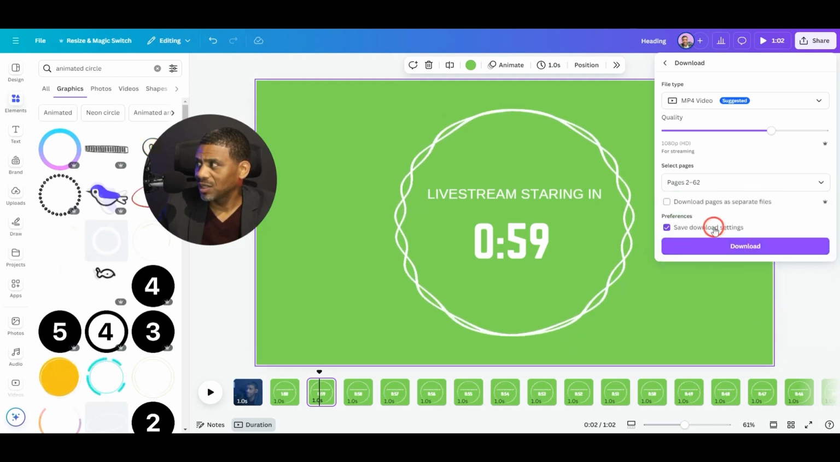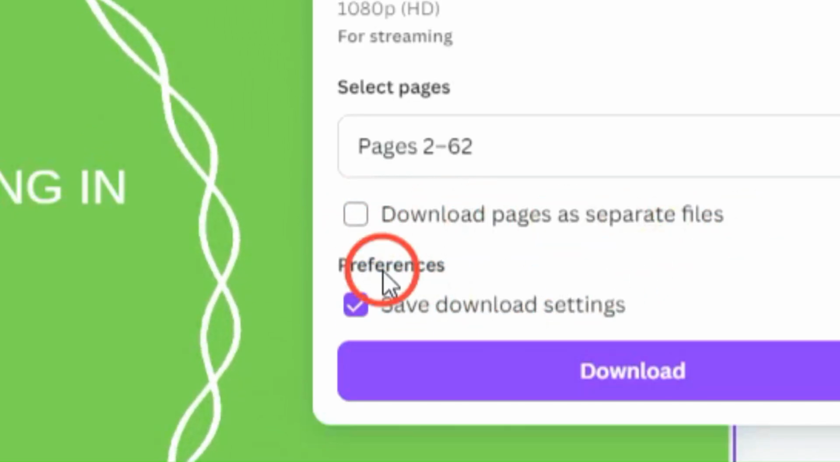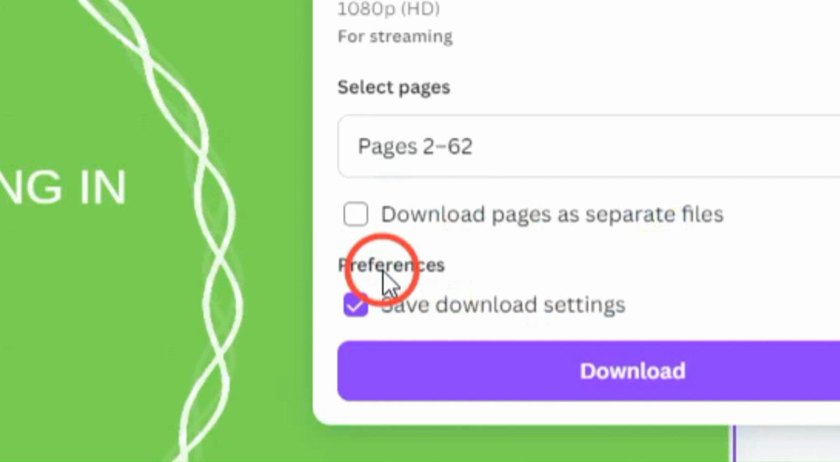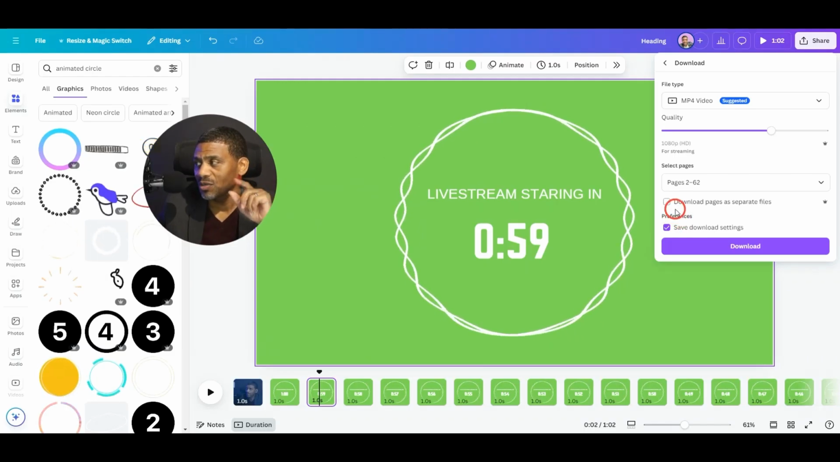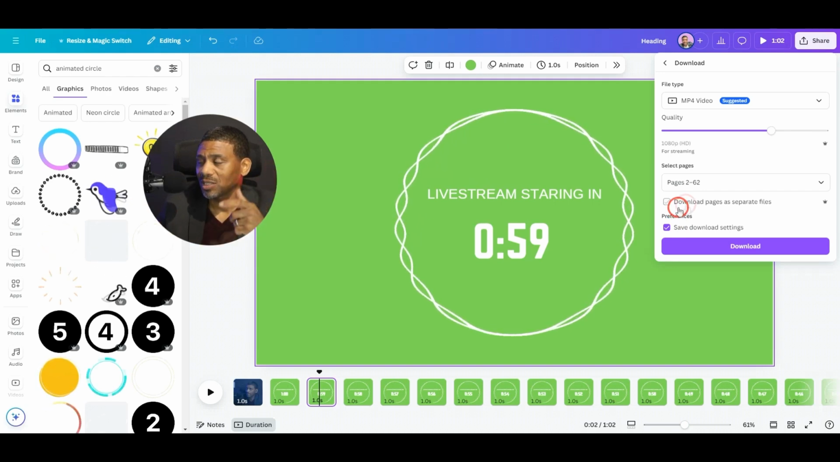We'll just hit done. And we don't want to select download pages as separate files, but we want to download them all as one video. So if we don't select that, it's going to download them all as one video. That way it just shows up looking like it's just counting down.